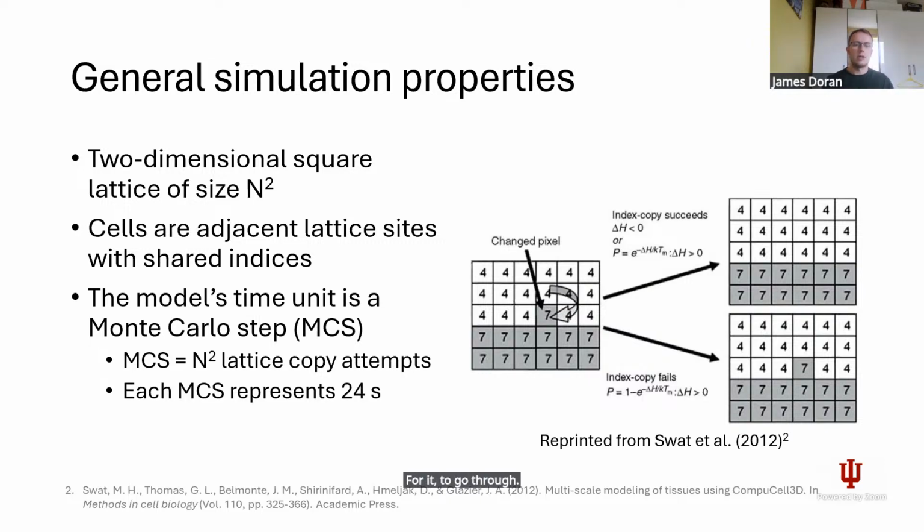In our model, a Monte Carlo step represents 24 seconds, and so our model ran for 30,000 Monte Carlo steps to simulate the first 200 hours post-infection.